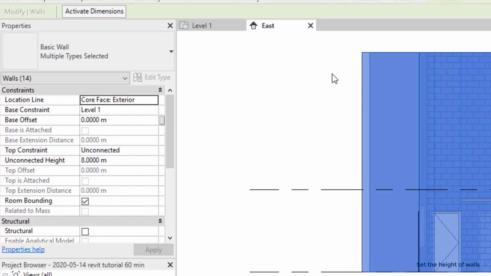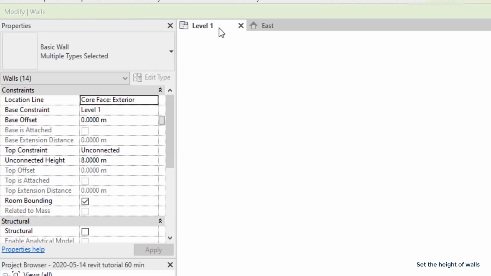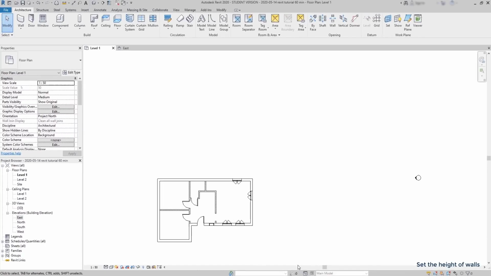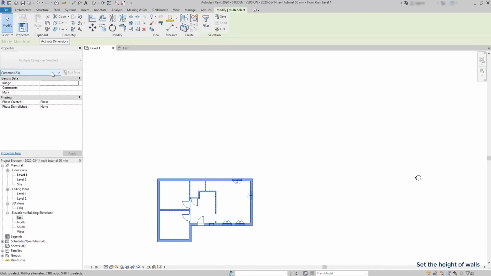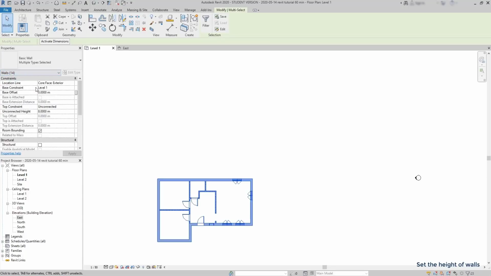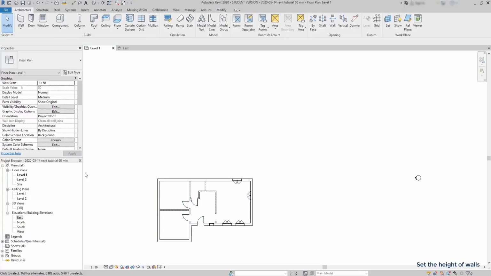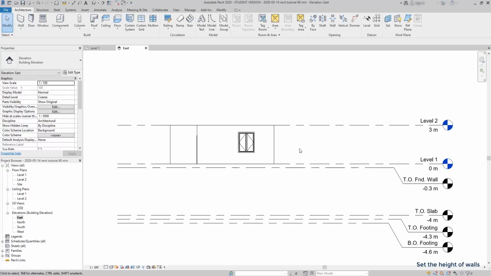But how to change this? Actually, it's quite easy. To make sure I don't miss any wall, I prefer to switch to the level 1 tab again. Select all the floor plan, and here I switch to walls. Right away, I'm going to change the top constraint here to up to level 2. Finally, going back to the elevation plan, you can see now the difference.